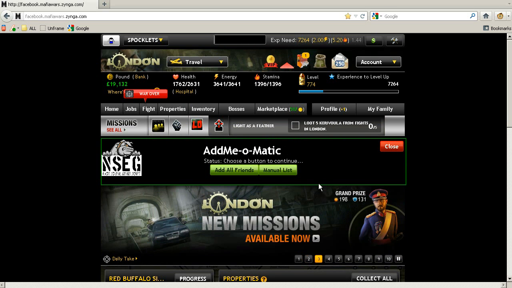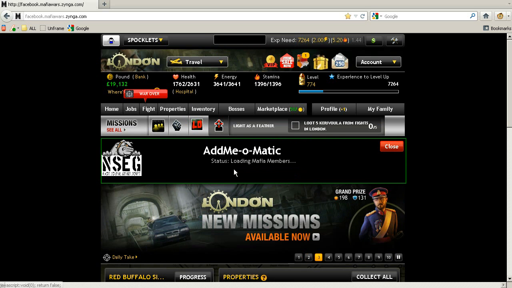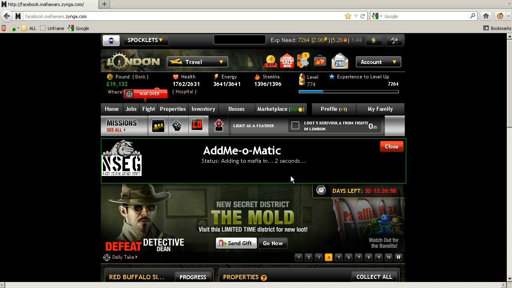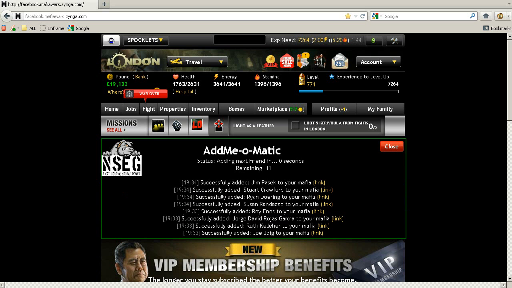When it loads, it comes with two buttons. One is Add All Friends and the other is Manual List. I'm going to show you the first button, Add All Friends. When you click on that, it will load your Mafia friends and your Facebook friends, and then will automatically guess which ones are required to be part of your Mafia, and then it will go through all of them. That is basically what it gives you.